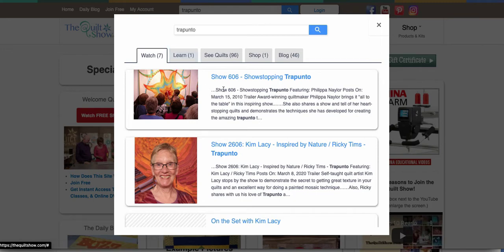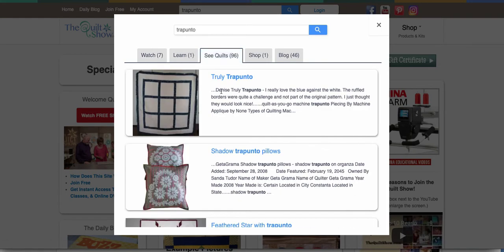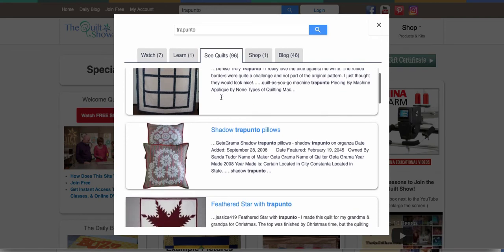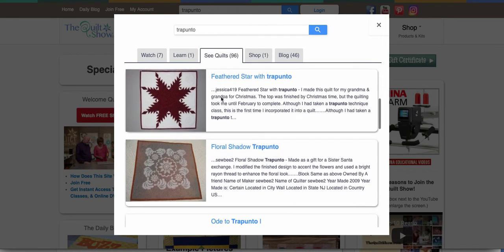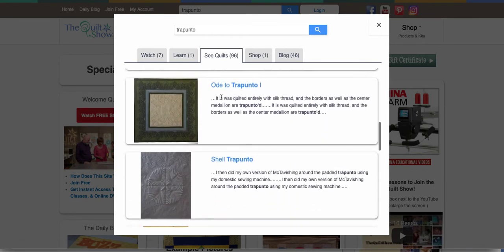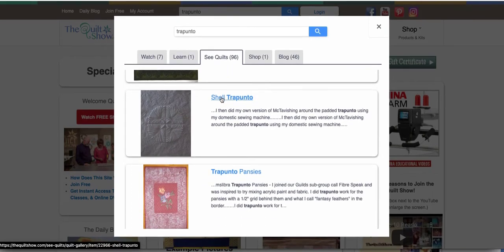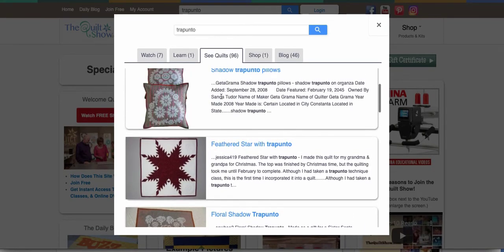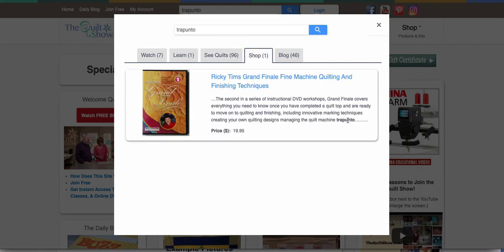So we know there are shows here by Philippa Naylor and Kim Lacey. You're going to find quilts, people who've done trapunto in their quilts, and different ways you can be inspired and see these quilts up close. It's really fun to see all the quilts. You're going to get kind of lost in that part. Even our shop has things on trapunto.